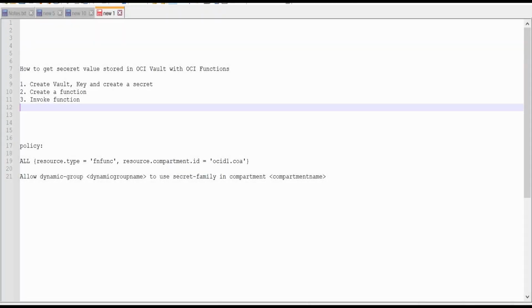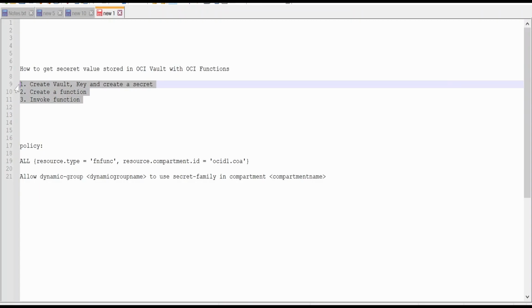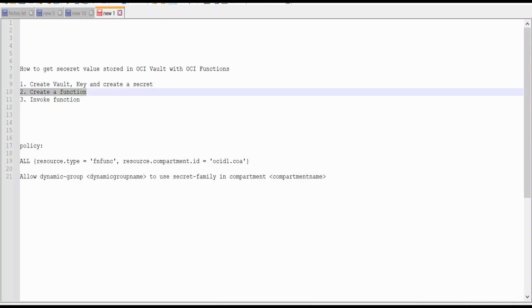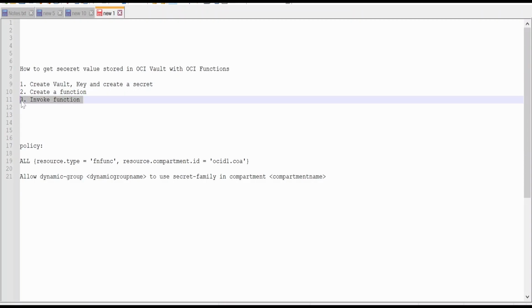I have listed down the steps which we need to follow in order to achieve this use case. First and foremost, you need to create a vault, create a master key, and create a secret that we want to retrieve. Then we need to create a function, and at the last, we are going to invoke the function with the help of the Postman tool.